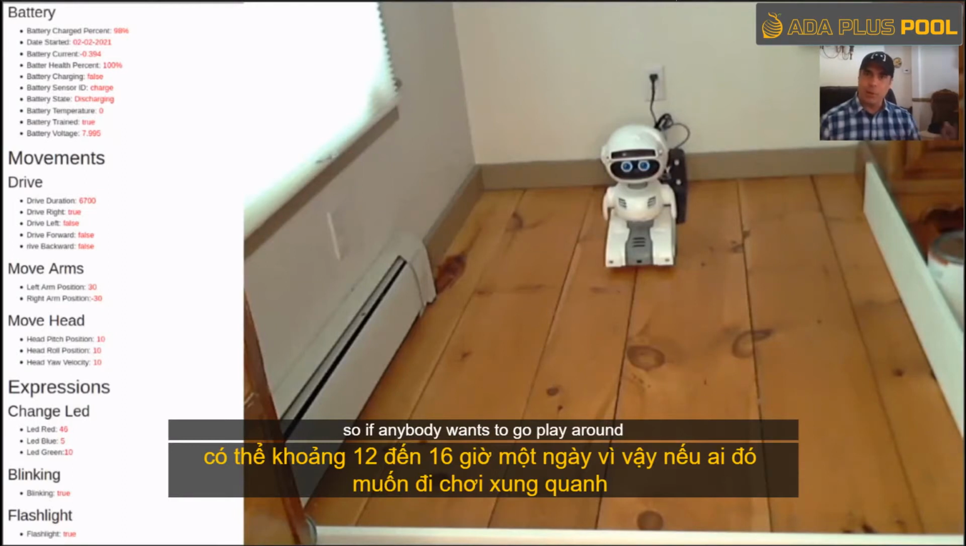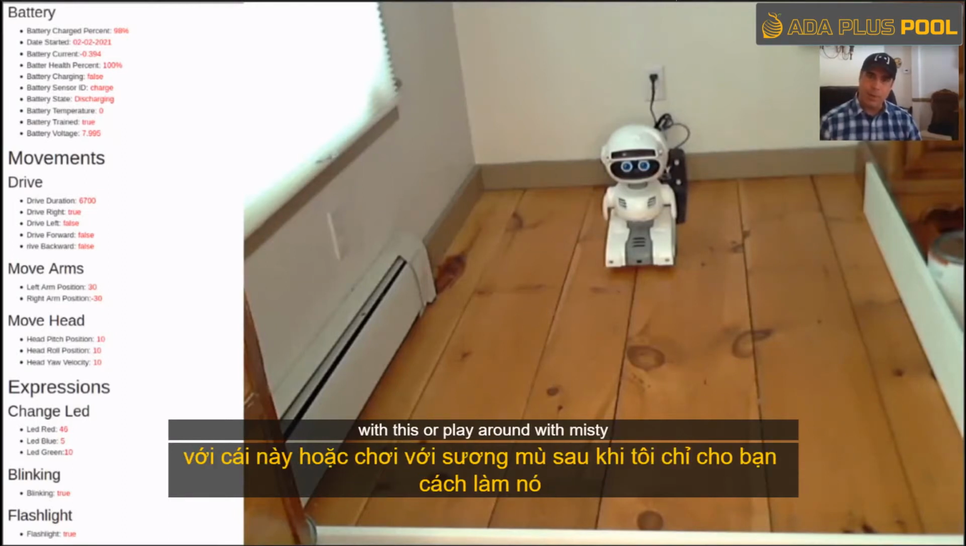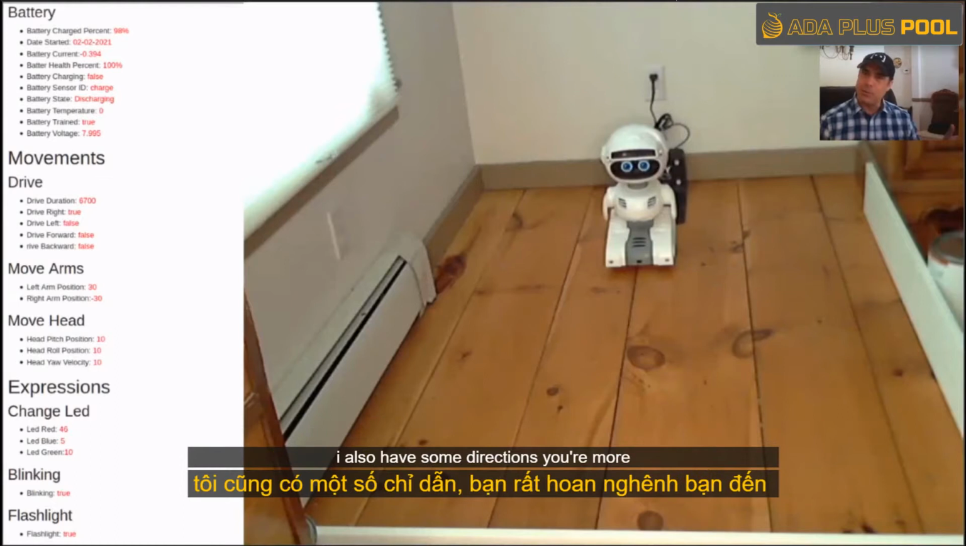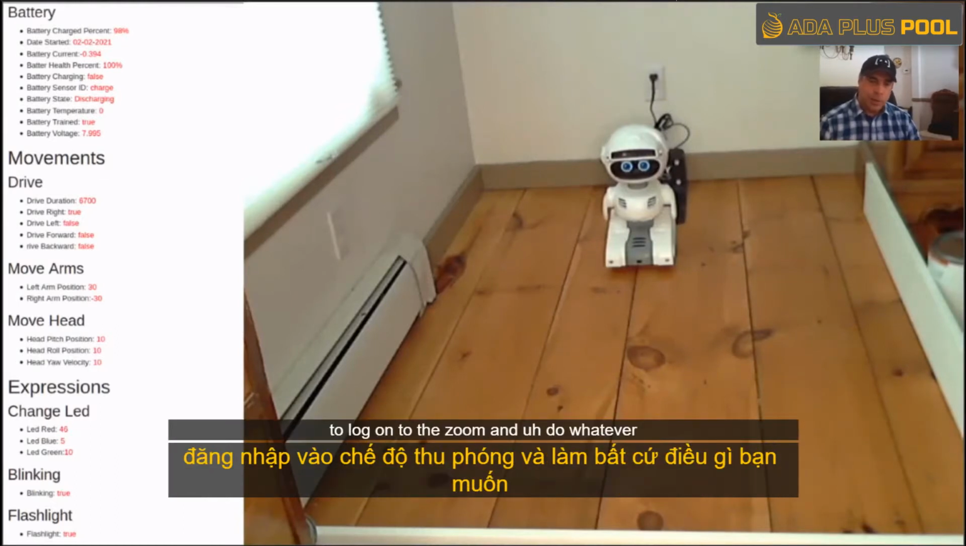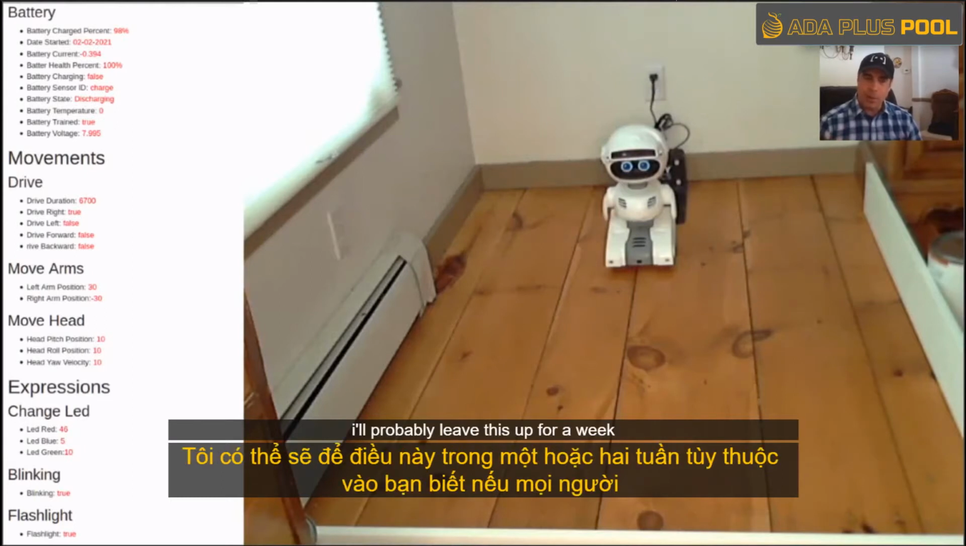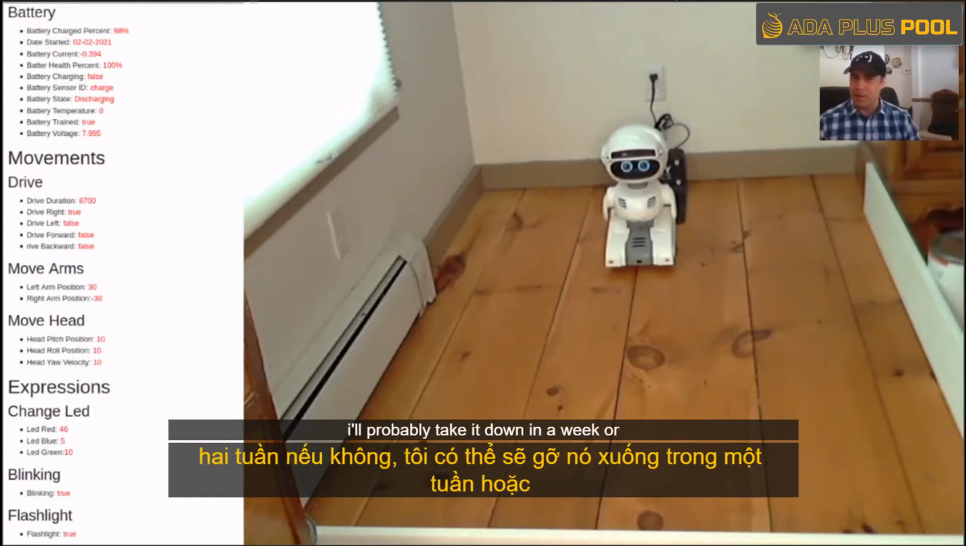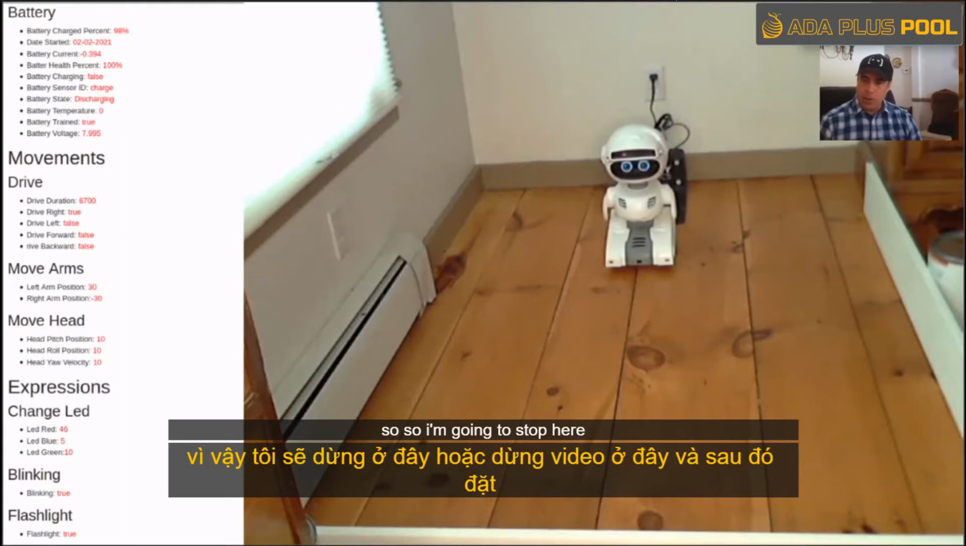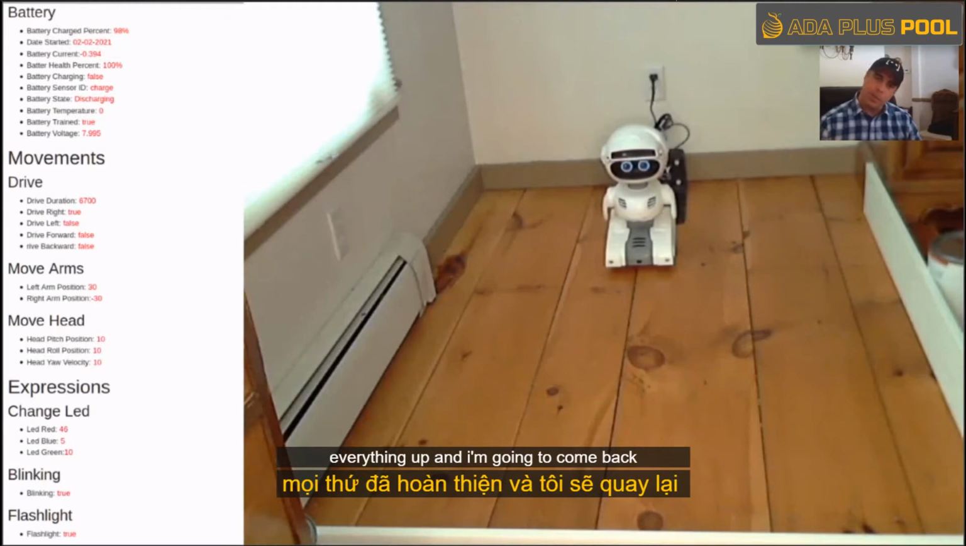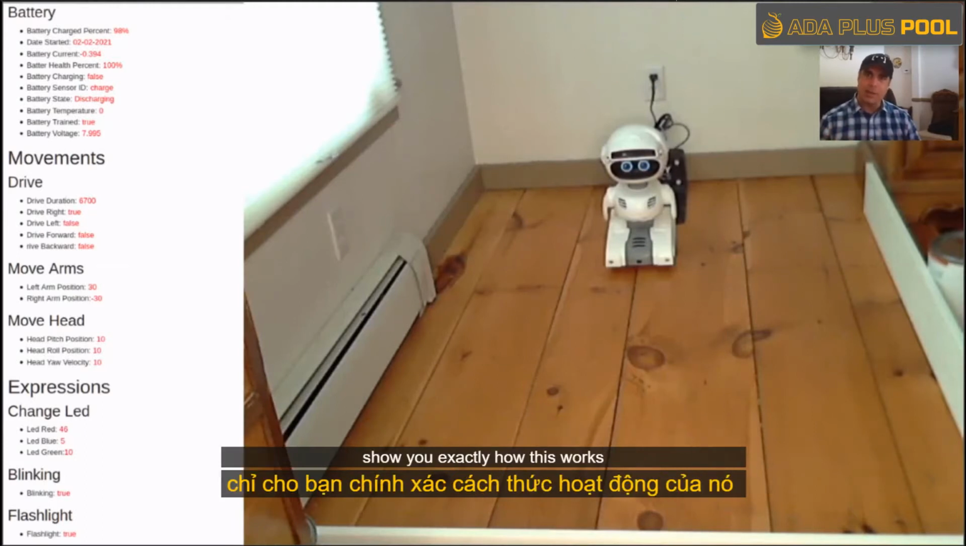So if anybody wants to go play around with this, or play around with Misty after I show you how to do it, and I also have some directions, you're more than welcome to log on to the Zoom and do whatever you want. I'll probably leave this up for a week or two, depending on if people want to do it or if they don't. If it's popular, I'll leave it up for 2 weeks. If not, I'll probably take it down in a week or so. So I'm going to stop the video here, and then set everything up, and I'm going to come back to show you exactly how this works.